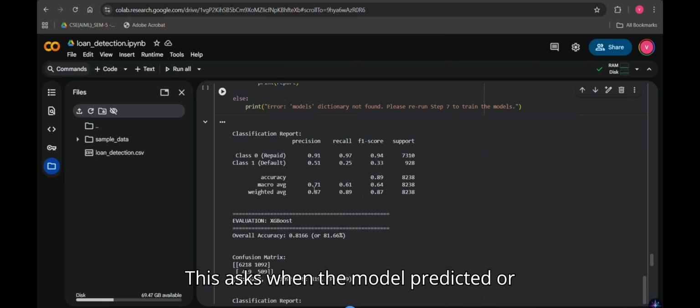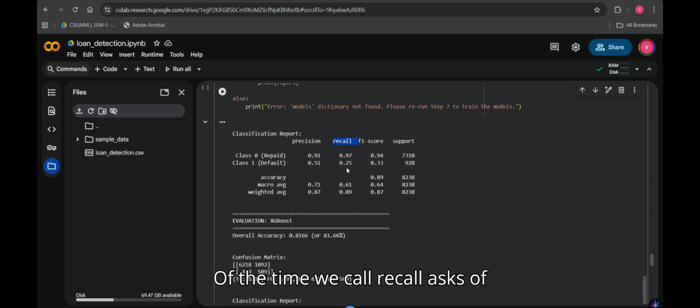This asks, when the model predicted a default, how often was it right. Here it was only 51% of the time. Recall asks, of all actual defaults in our test set, how many did our model find? And the F1 score, this is the balanced average of precision and recall, a harmonic mean. And here it is 0.94.